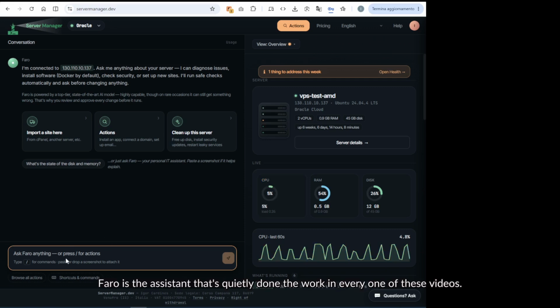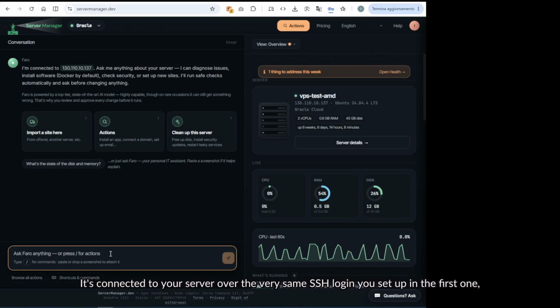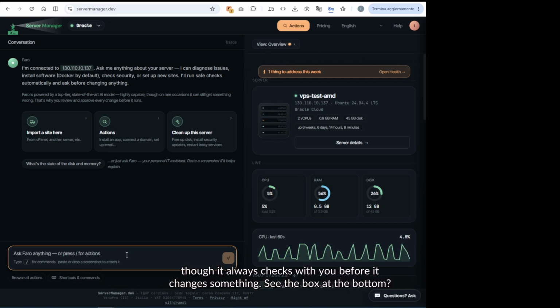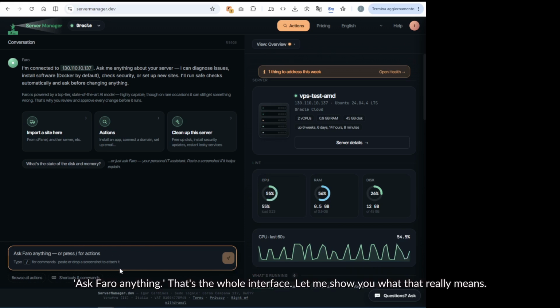Faro is the assistant that's quietly done the work in every one of these videos. It's connected to your server over the very same SSH login you set up in the first one, and it can look at anything on the machine and change anything on it too, though it always checks with you before it changes something. See the box at the bottom? Ask Faro anything. That's the whole interface. Let me show you what that really means.